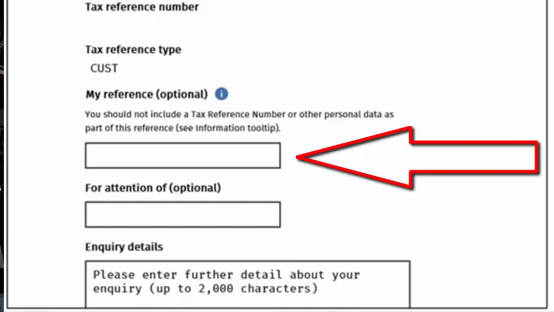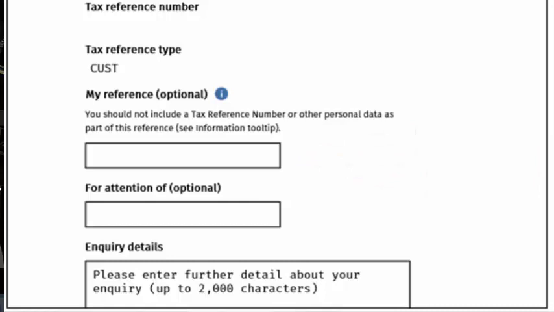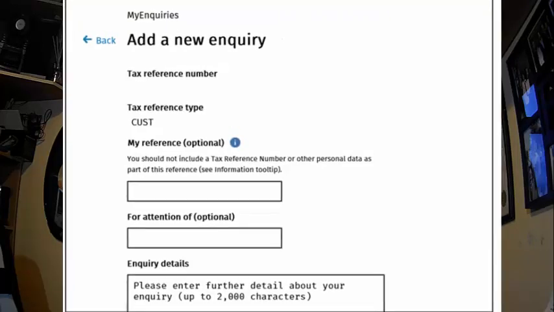The reference used in the My Reference field is included in the email subject line that is sent when Revenue responds to the inquiry. That notification email is sent via standard email and is not encrypted. Revenue cannot guarantee that any personal and sensitive data sent via standard email is fully secured. Customers who enter personal data are deemed to have accepted any risk involved.